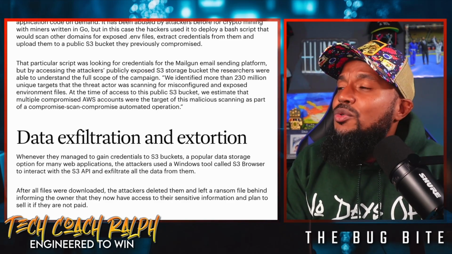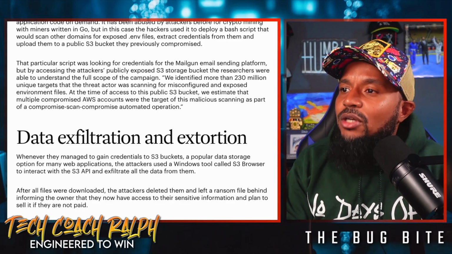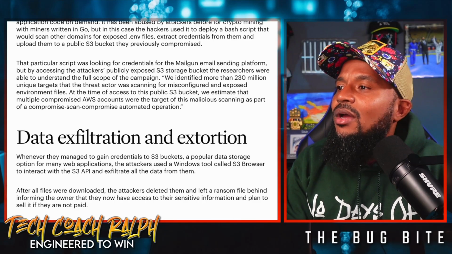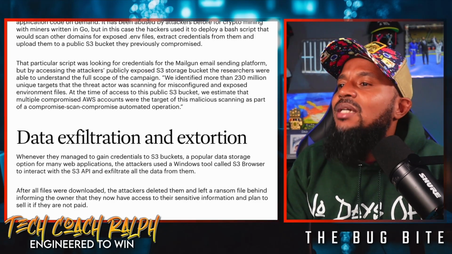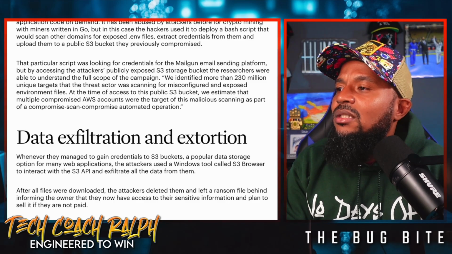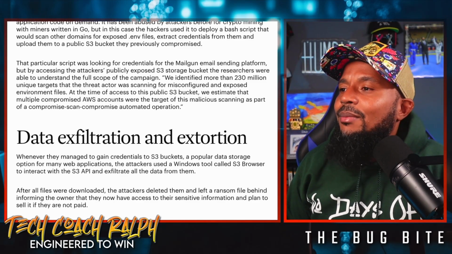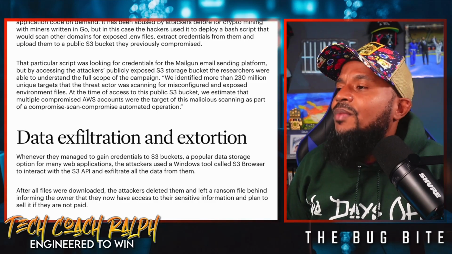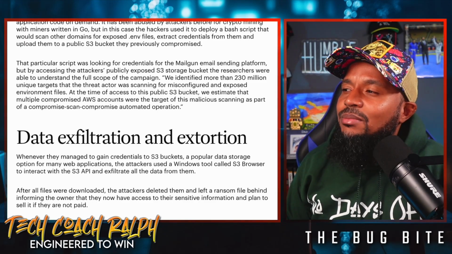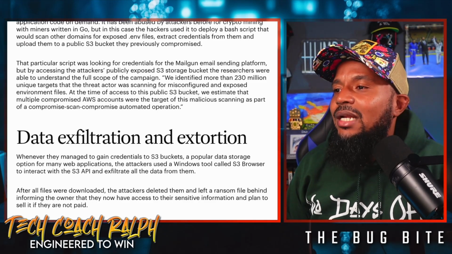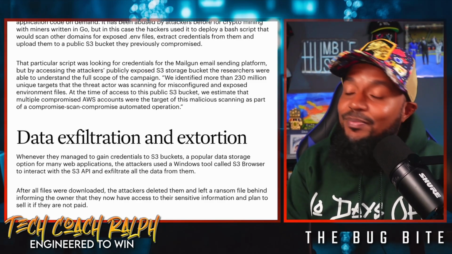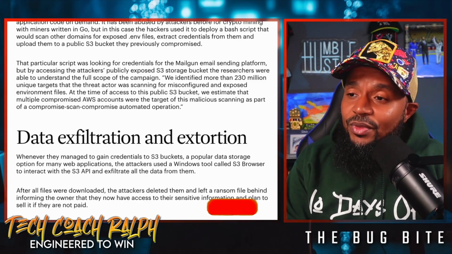We identified more than 230 million unique targets that the threat actor was scanning for misconfigured and exposed environment files. At the time of access to the public S3 bucket, we estimate that multiple compromised AWS accounts were the target of this malicious scanning as part of a compromised automation operation. This is genius. Like, they are evil geniuses.